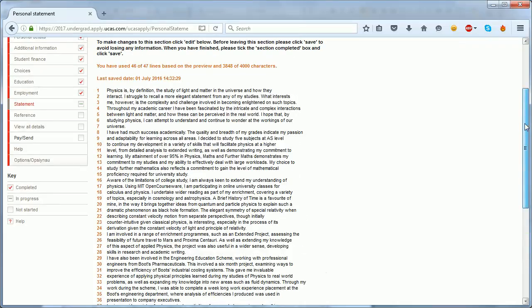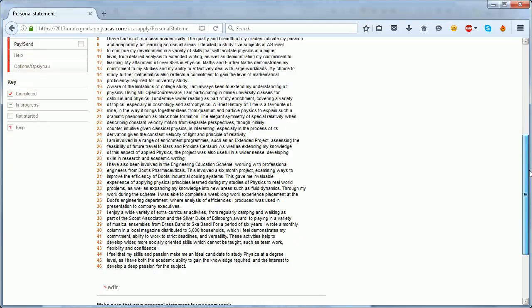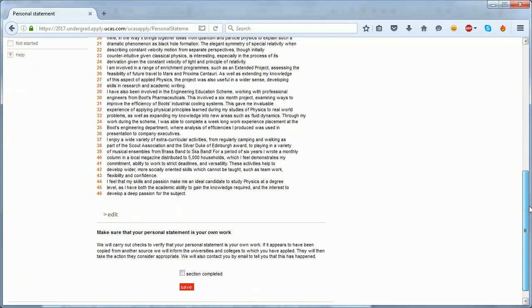Then it shows you this preview. This is how it will look to the admissions tutors looking at you. If you want to go back and change anything, you can just press edit there. But once it's all done and completed, you just have to tick section completed.